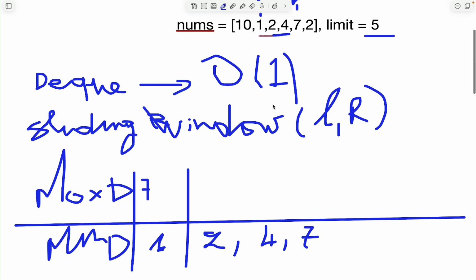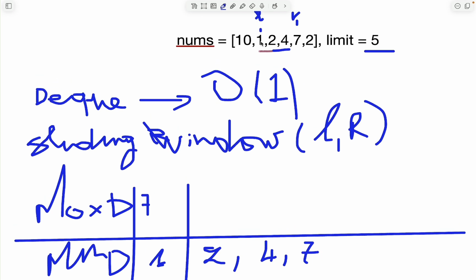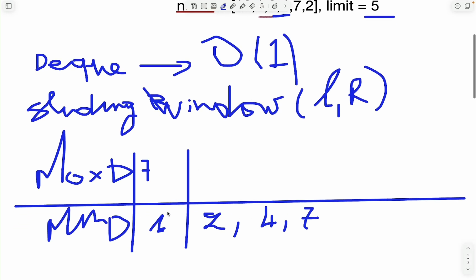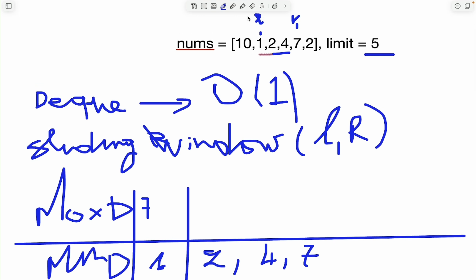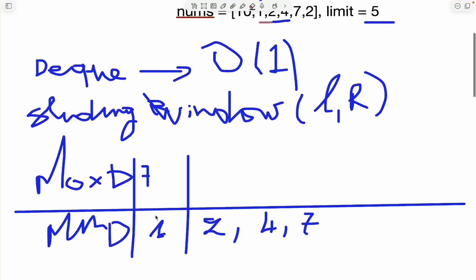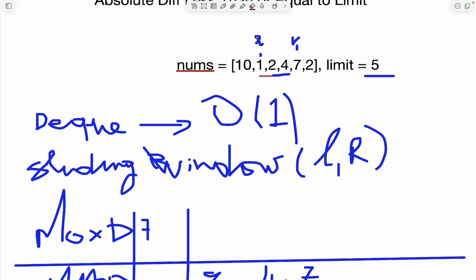So if the condition is violated, we'll have to check. You see, in case of max, 7 is different from left, because the value of left is 1, so we don't do anything. We check for min now. The min deque top is 1, so it holds. The left value is 1 and the min deque value is 1, so we pop 1. Then we increment left by 1, so it will point at 2.